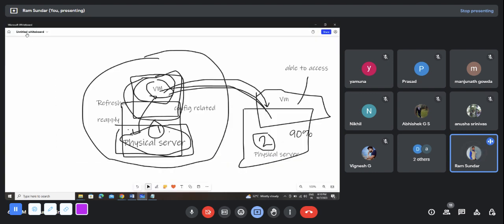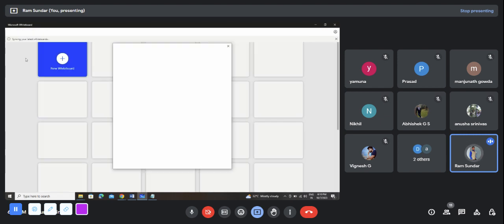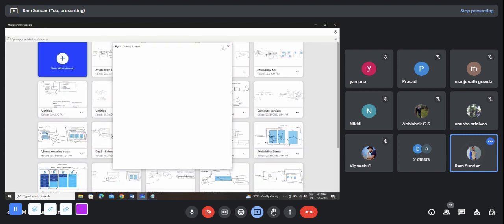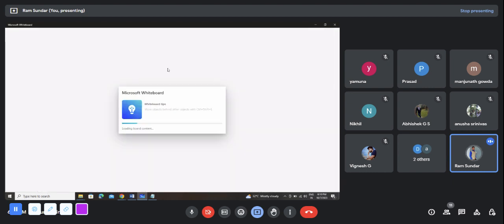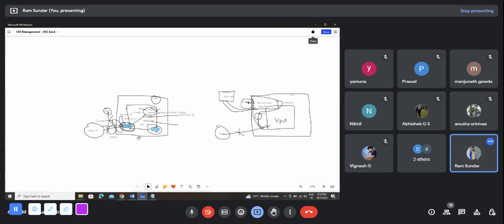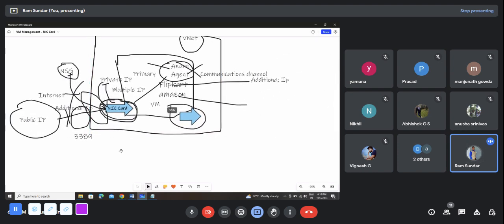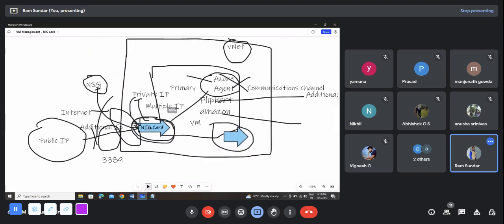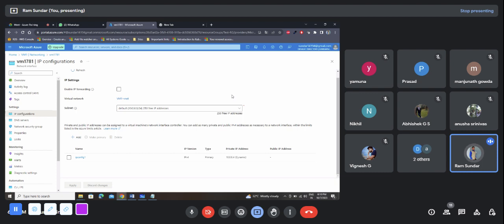So in the last picture, you might be knowing that in VM NIC management I said both public IP as well as private IP are associated with the network interface. You can see the diagram here. In this NIC card only we can associate a public IP and private IP. So this is what we are doing now.